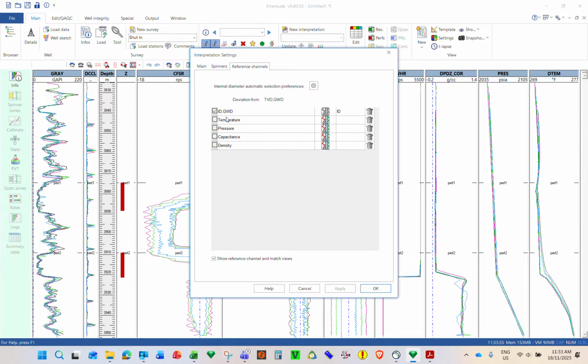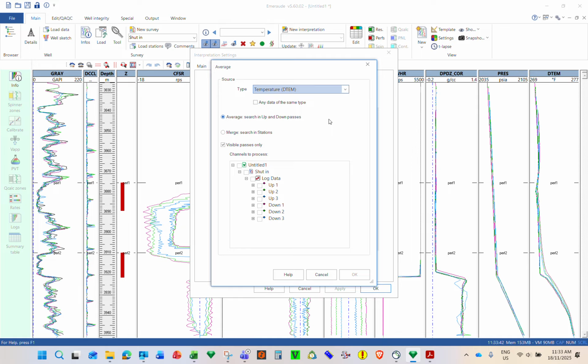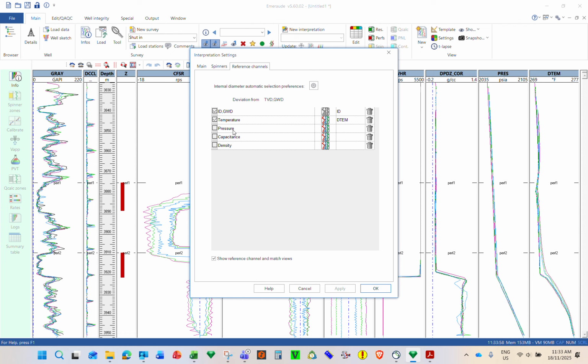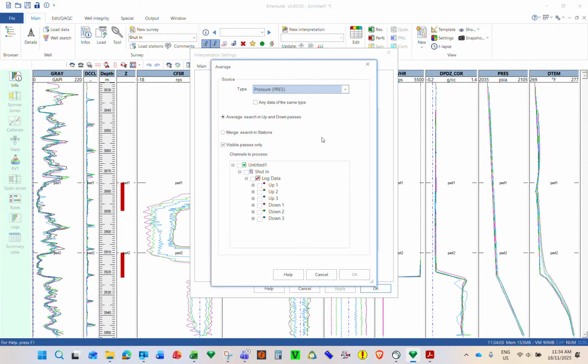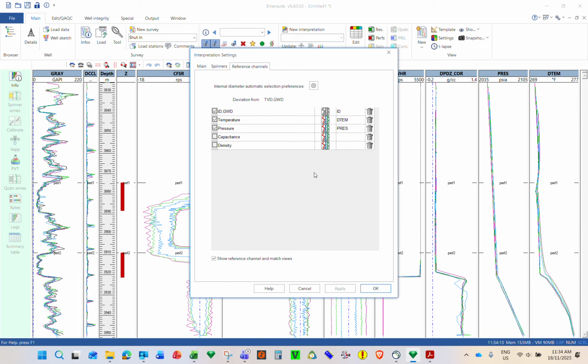So temperature, remember as I mentioned, slowest down pass. So it will be down 3. Slowest down pass. Yeah. Remember this is D10, it's digital temperature, not the temperature. Don't worry. And pressure, I would like to use all to make an average from all 6. So I just click on log data. So it will be the average of all 6 passes. And that's it. Capacitance density, I'm not using it, just to keep it simple first.